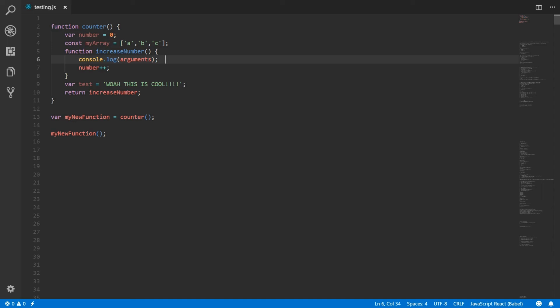Well, not, because they're not in the execution context of this increasedNumber. This is really important right here. These aren't part of the closure because number is being referenced right here, right? So this is a part of the closure because we're manipulating it, it's inside the function, we're having a reference to it. MyArray and test, they're not part of this execution context, so it doesn't even know that those exist.